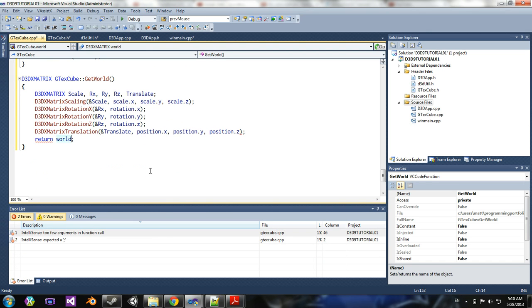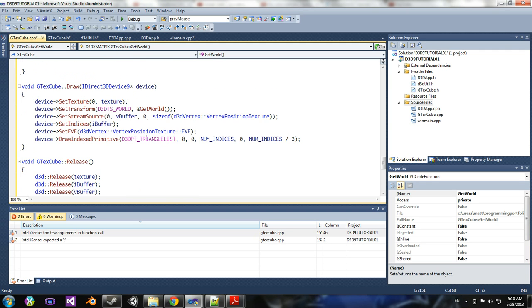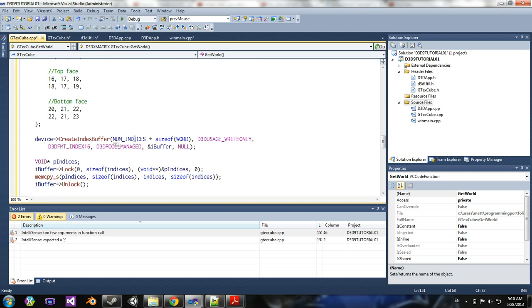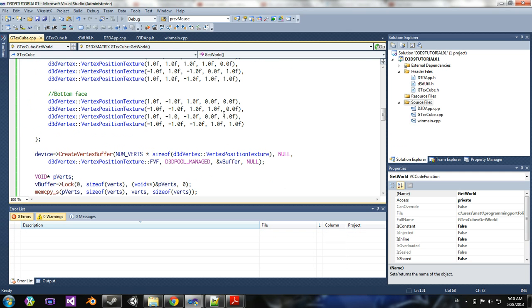And what we're going to do is return world times scale times rx times ry times rz times translate. So there we go. That should be fine.